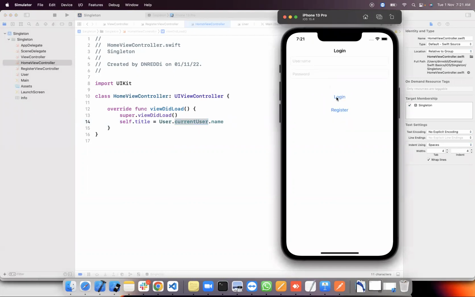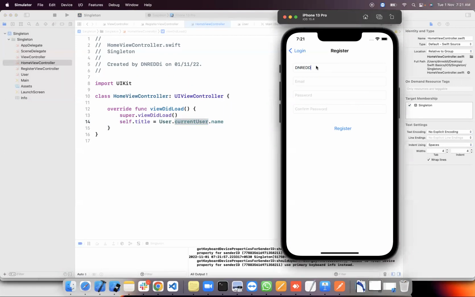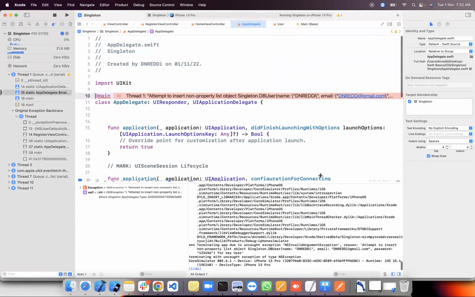There are no credentials. Register here. Begin ready, begin ready@gmail.com. Password 123456, 123456. Register. Yeah, there is an error.